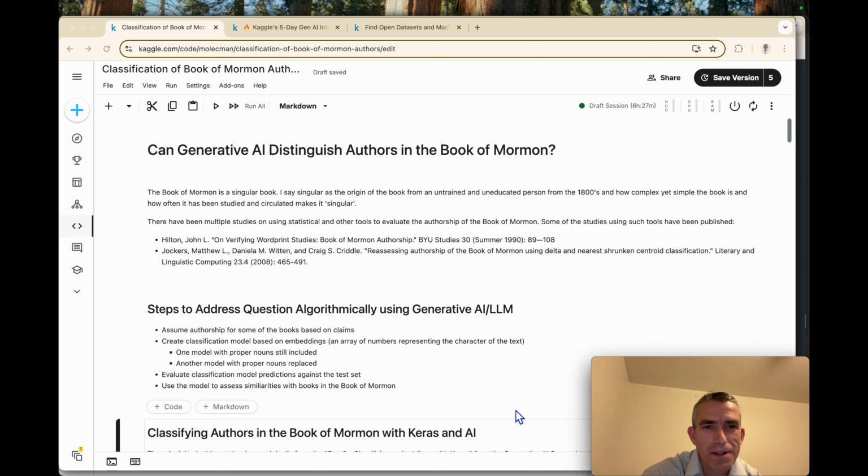I say singular in that it came from an untrained and uneducated person in the 1800s, Joseph Smith. It's complex. There's lots of proper names and proper places. Yet it's simple in its message that Jesus is the Christ. And for that reason, it's been studied and circulated all over the world. And it truly is a singular book.